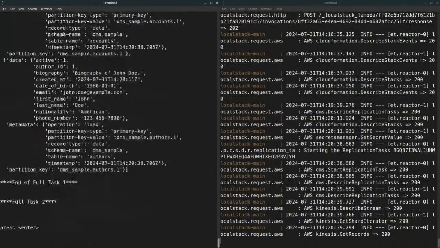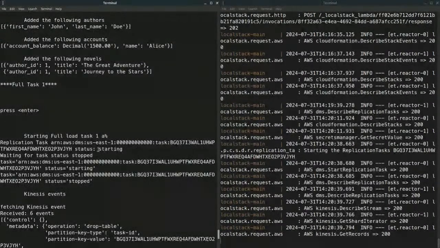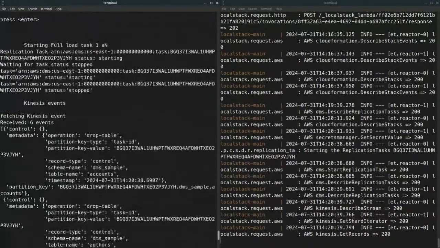That takes around 15 to 20 minutes on AWS to do. I enjoy those couple seconds. So we can see we start the full load. It went from starting to stopped. So here we go. And now we are reviewing.